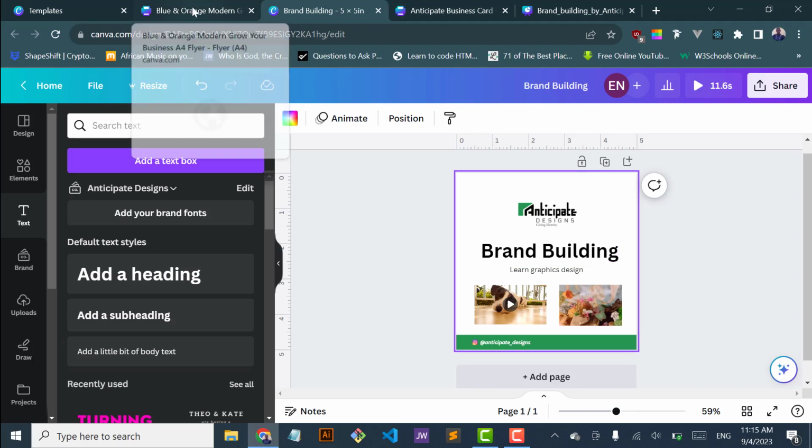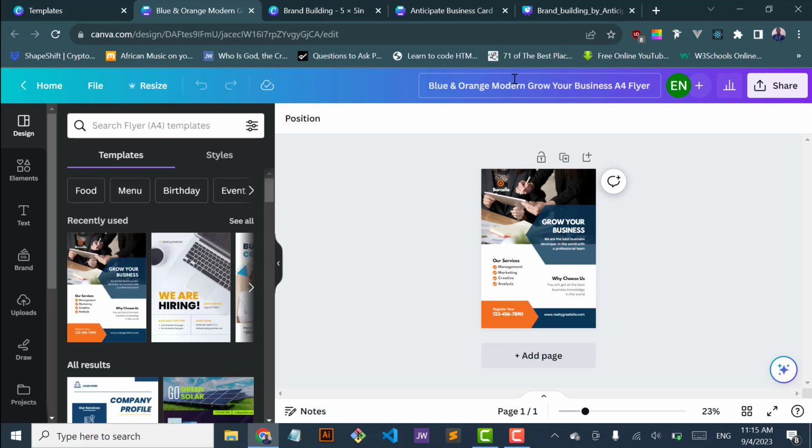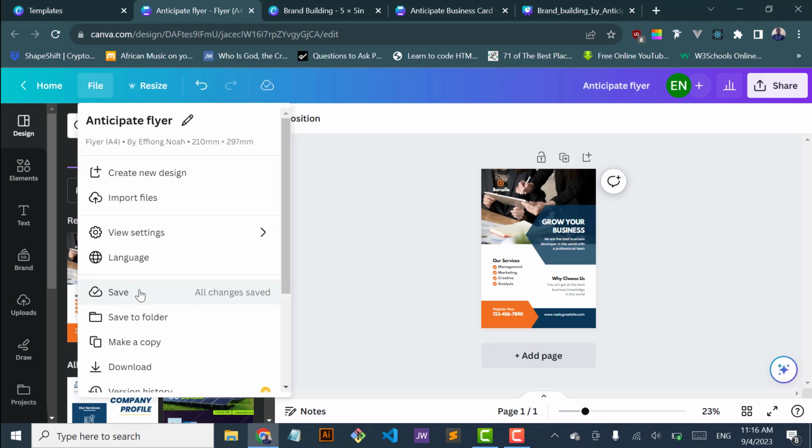Now for this one, we already have a name here. If you don't want to use this name, just change the name to anticipate flyer. Okay. Now about saving your design, Canva automatically saves your design. If you look at this icon over here, it says all changes saved. You can choose to save it here. All your designs are automatically saved. You don't ever have to click this.